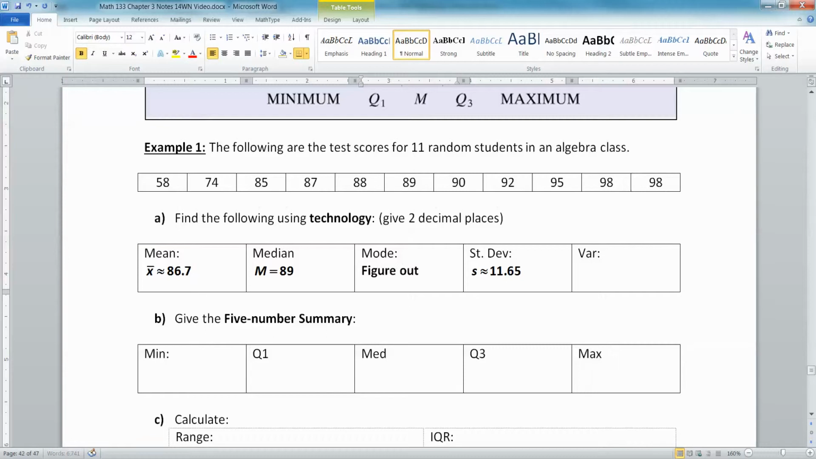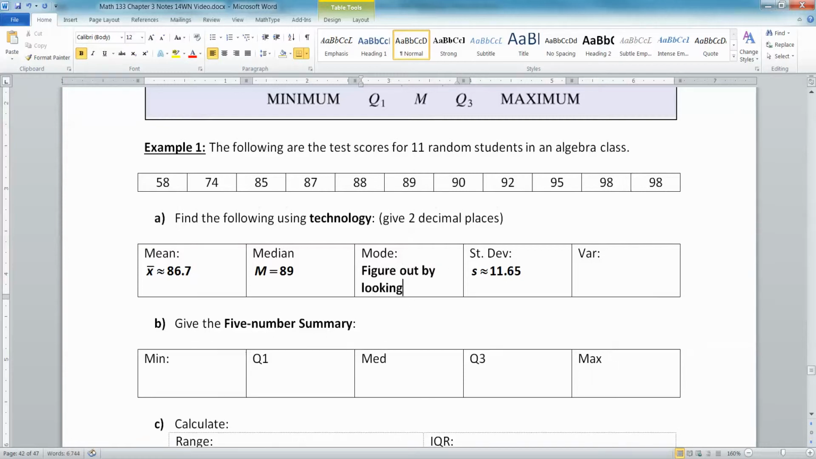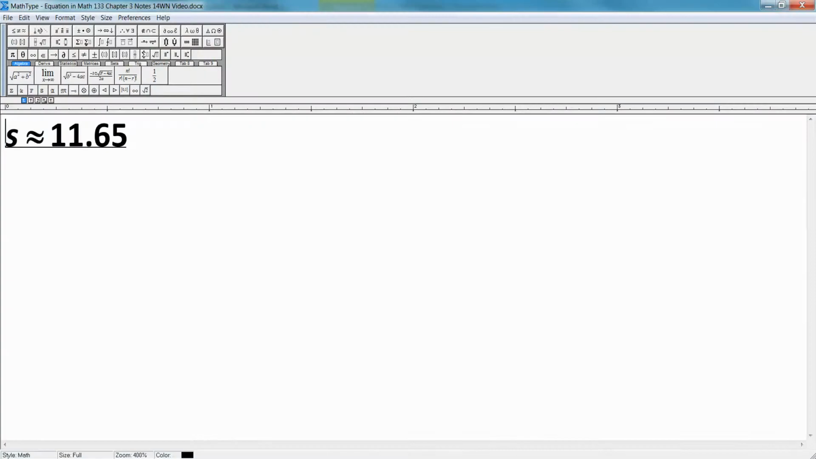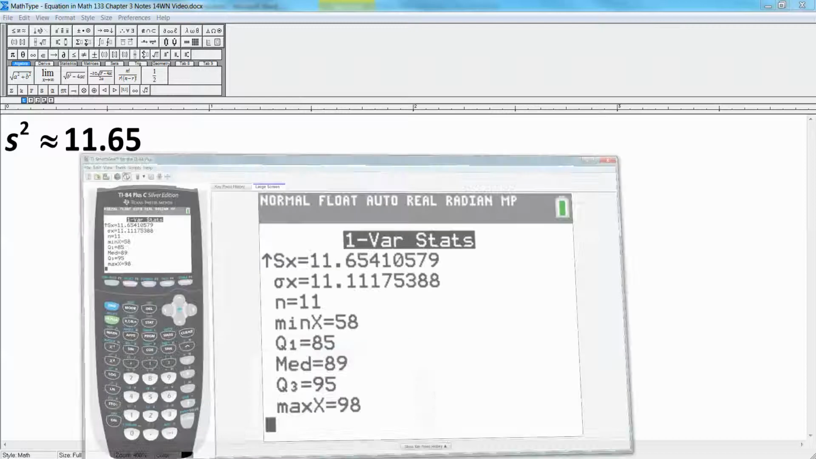Figure out by looking, and it's 98 right here. It's the most frequent one. See that? 98. So that's all there is to that. And now the variance is S squared, right? So you'll take your calculator and you'll square 11.65.